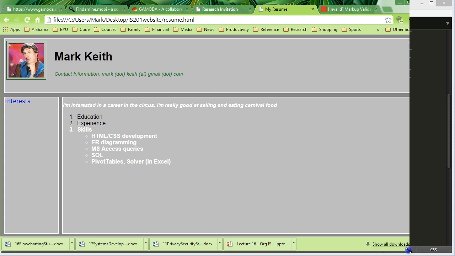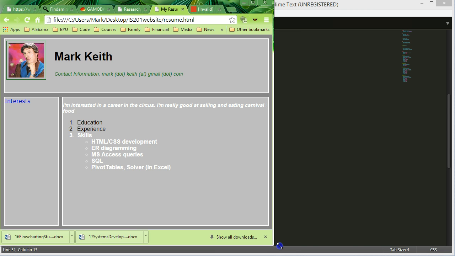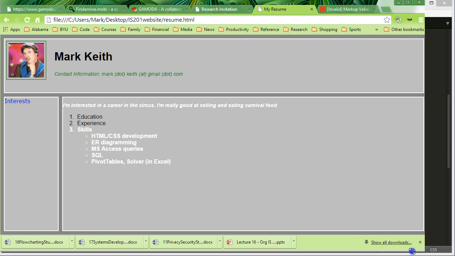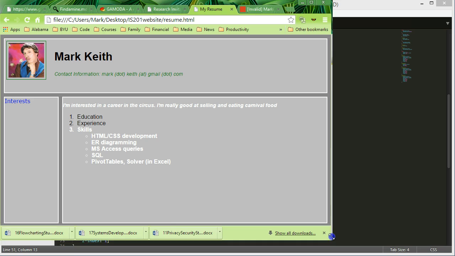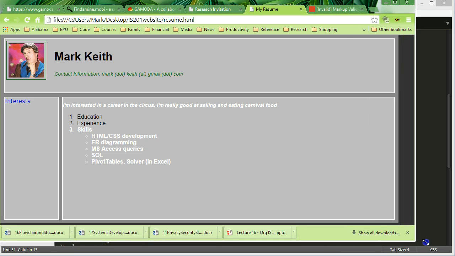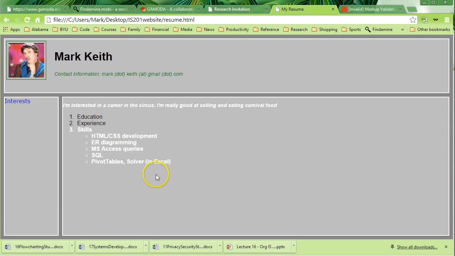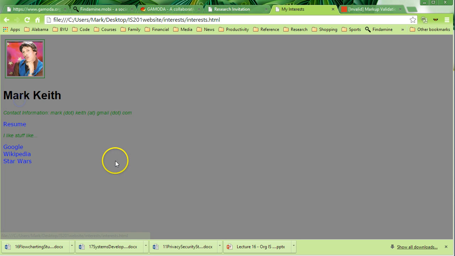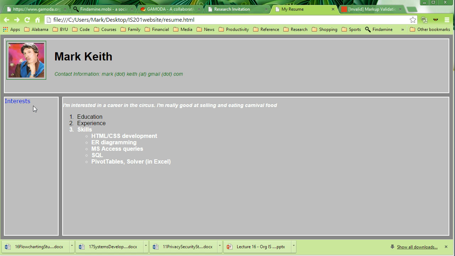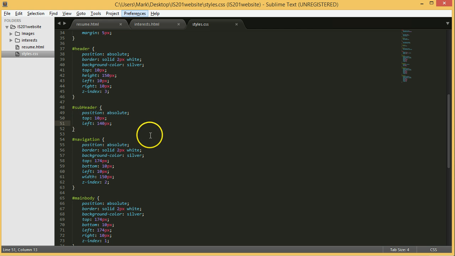Let's resize it. Notice that the header and the main body resize automatically horizontally, and the navigation and main body resize automatically vertically. So here's everything on the page. I go back to my interest page and everything's still just as it was. Well, if I want that interest page to look like this one, I'm going to have to create the same divs and tie it, well, it already is tied to this style sheet.